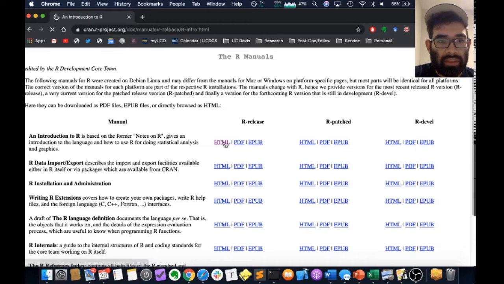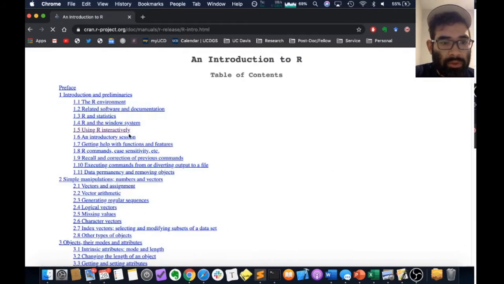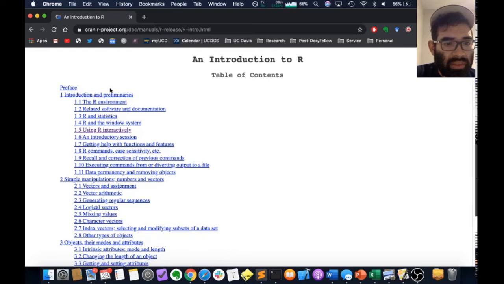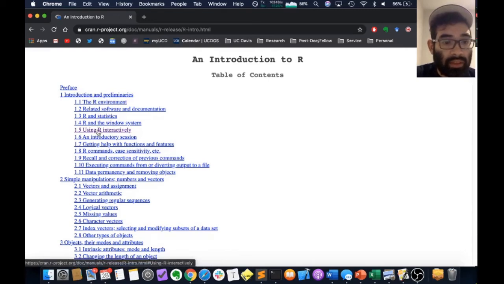And so then I went here, and I clicked on Using R interactively. There's other stuff here about the environment, the Windows system, statistics, introduction, some preliminary stuff. So I kind of skipped ahead, but I suggest that you go ahead and read everything here along the way because that's important. But I just want to use R interactively right now to see that things are working.